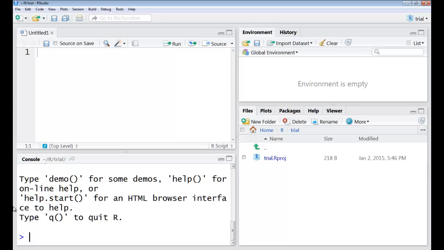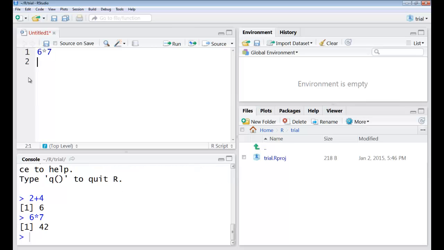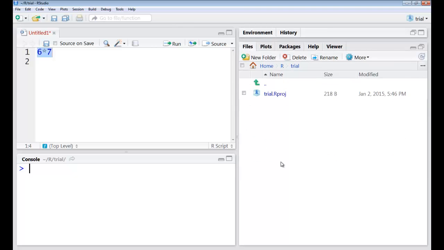This is my console, wherein I can type my commands directly here and see the output here, or I can use the script here. So suppose I want to run this, I can just say Control Enter, and this particular command is run here in the console. To be able to clear the console, I just have to do Control L. Now here I have the files. So right now I have this particular project here, which has this file.